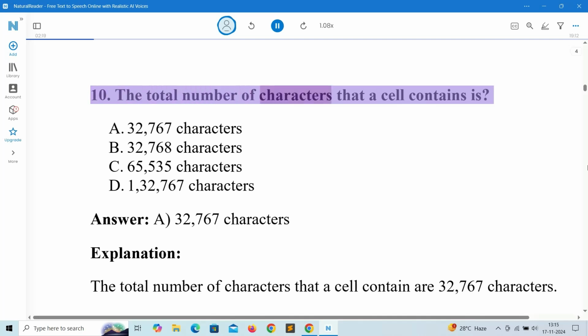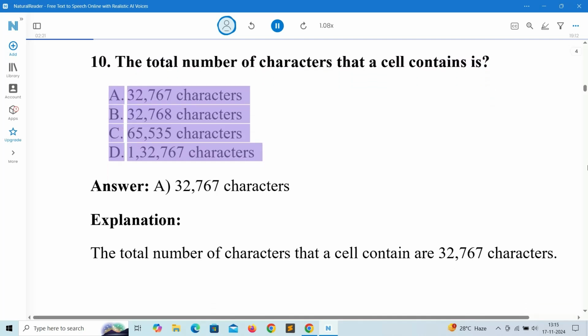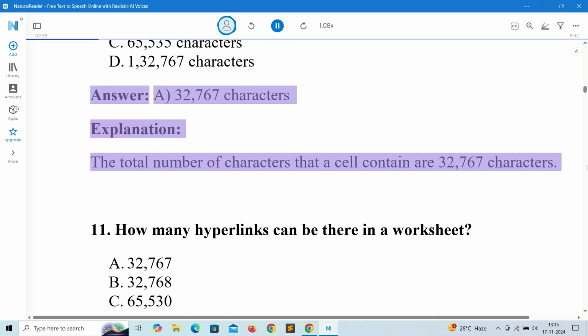10. The total number of characters that a cell contains is: A. 32,767 characters. B. 32,768 characters. C. 65,535 characters. D. 132,767 characters. Answer: A. 32,767 characters. Explanation: The total number of characters that a cell can contain is 32,767 characters.